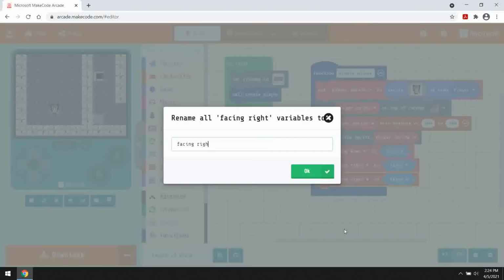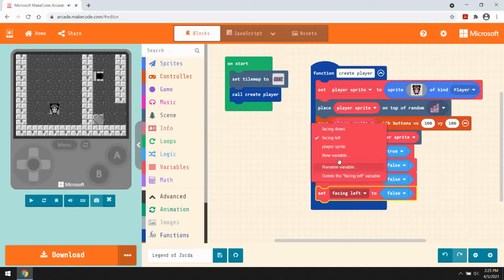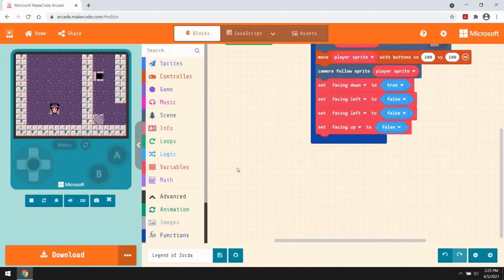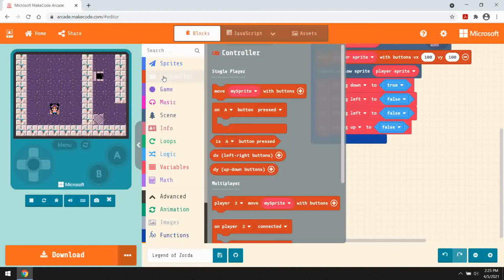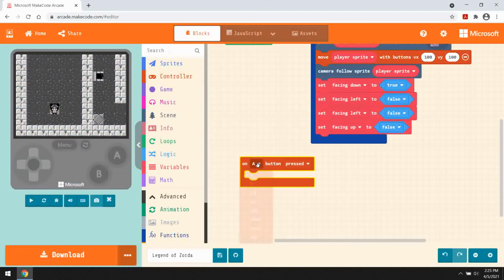I'm going to rename this one to facing left, which is going to start off as false. I'm going to make the last one facing up, which is going to be false to begin with. Great. And let's see. I am going to animate the characters walking. So on button pressed. We're moving it with the buttons. So I don't have to choose the A button here. I also have directional buttons. So let's start with left.